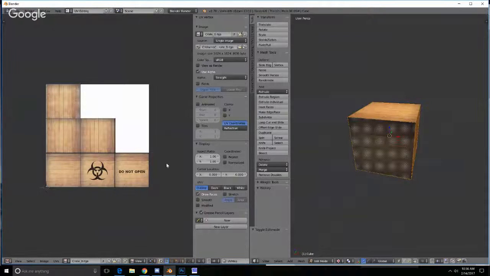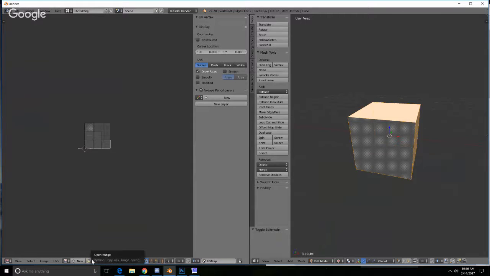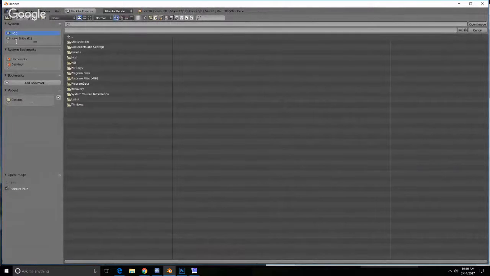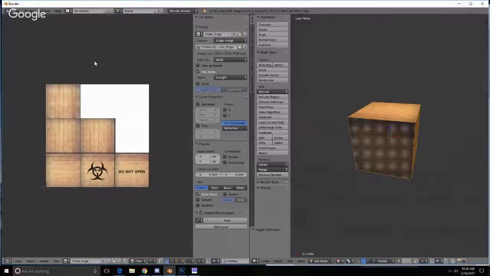So for that part, you just go into here. You have your UV editing layout going here, and down here, this is going to be your texture. So yours should just be blank, and you can click open, and then just find that texture. And there it is.